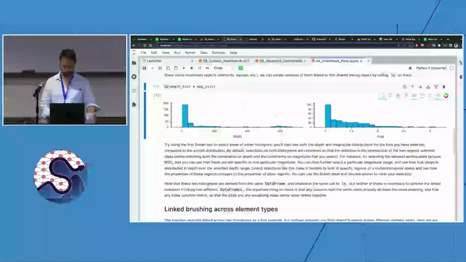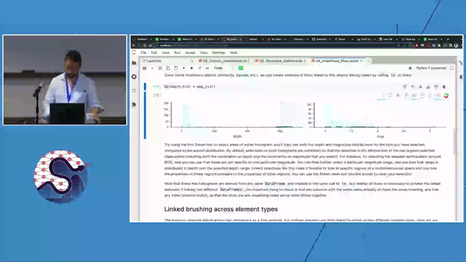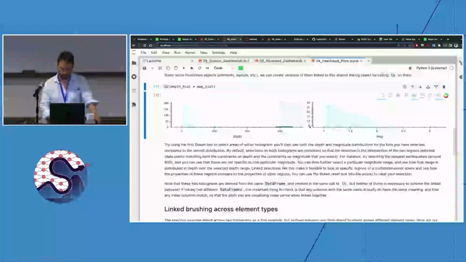Depth's greater than 600. Let's select here. Right. Oh, actually, I'm taking the difference in this case. So let's try that again. So that's showing that for the depth greater than 600, how does this other variable behave? Well, it looks like there's not much data there, and it's fairly evenly distributed across magnitude. Yeah. So you can pose virtual experiments like that.